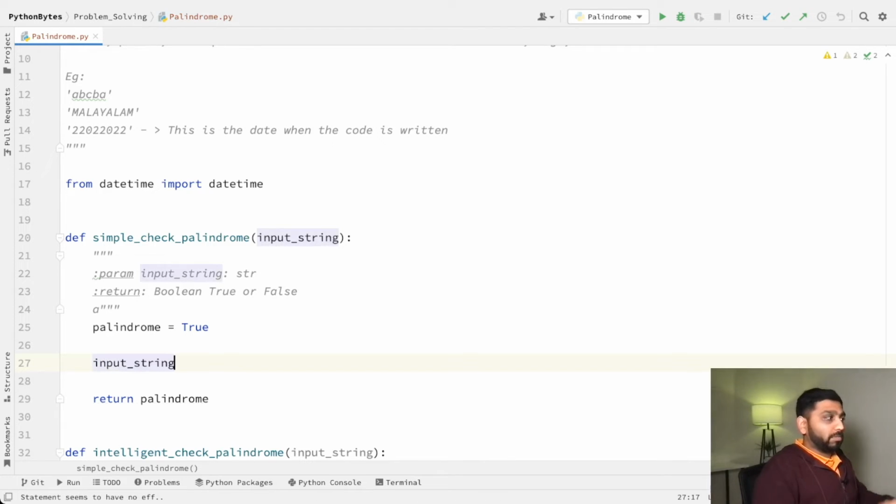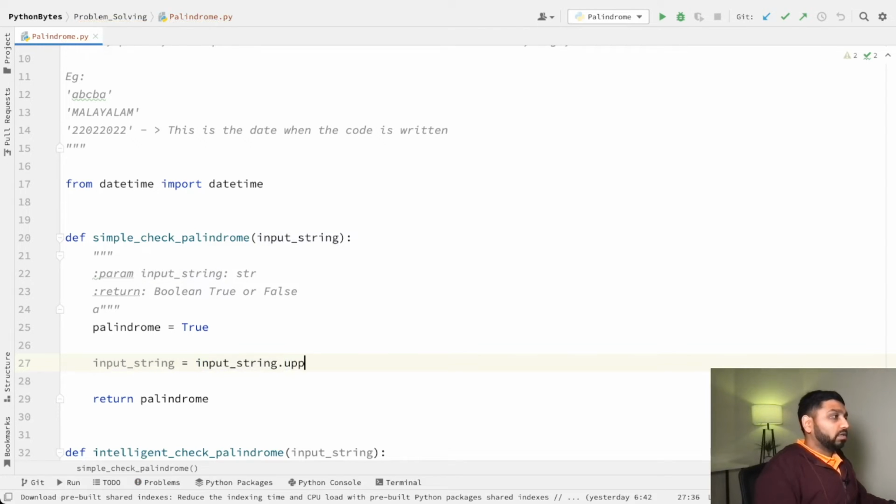We can do that in this manner. We'll use the same variable, input string, and replace it with input string dot upper. Upper is a function of a string where all the characters will be converted into uppercase.